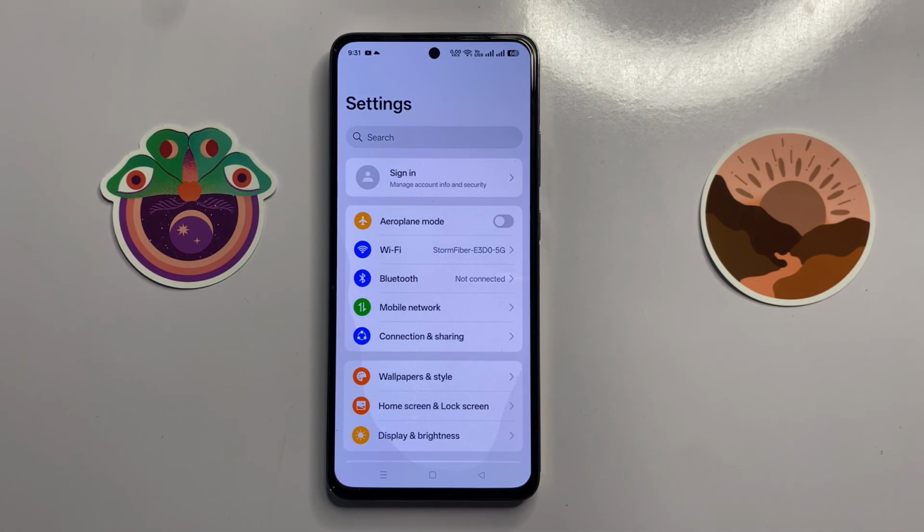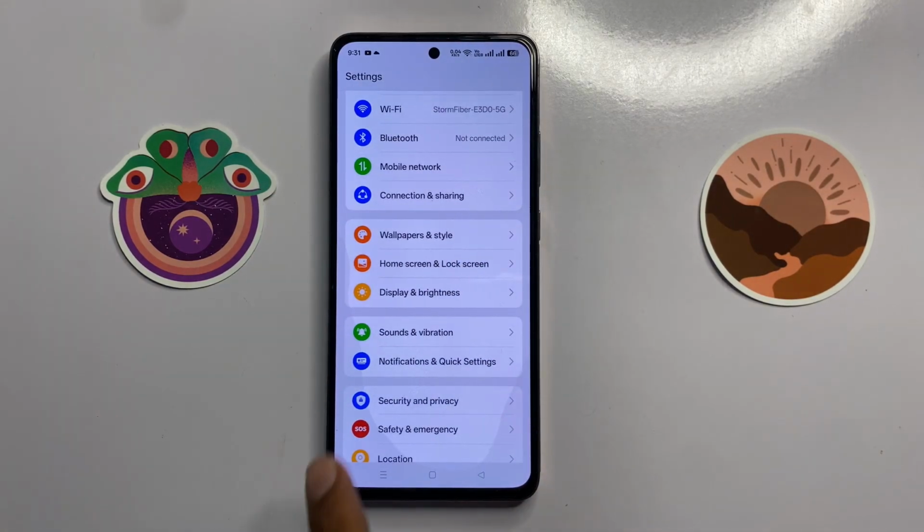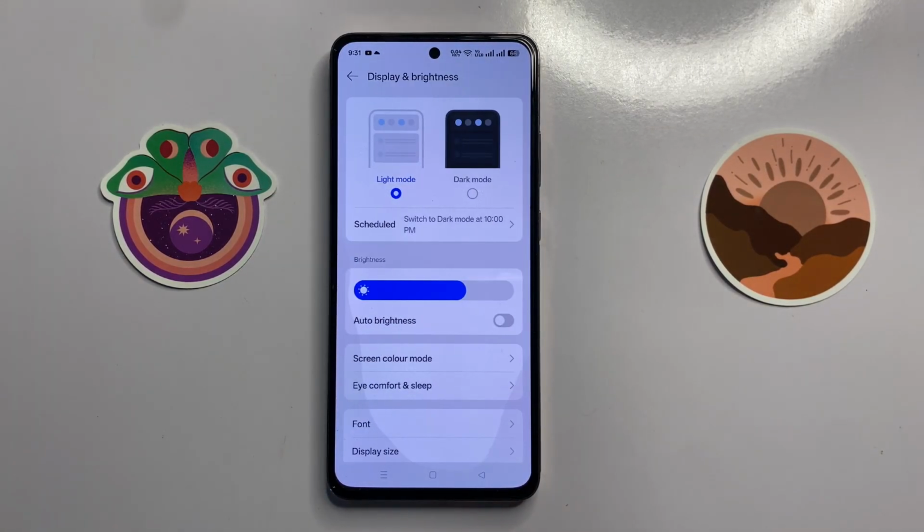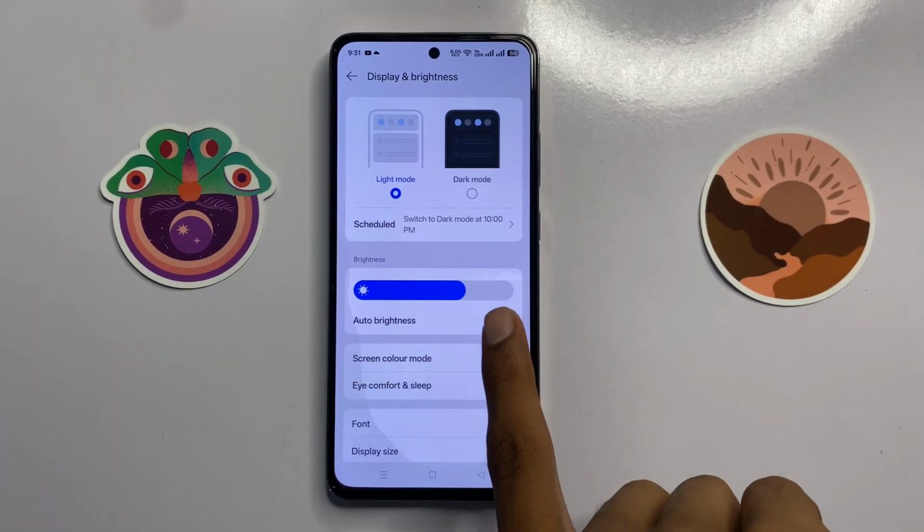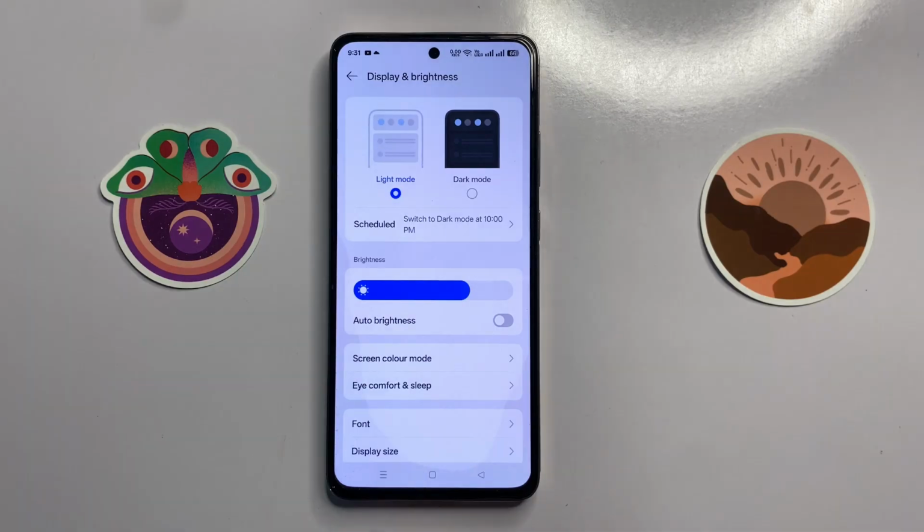In settings, scroll down and click on display and brightness, and here you can see the auto brightness option. If it is turned on, then turn it off.